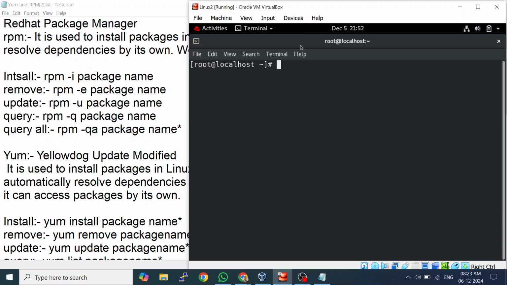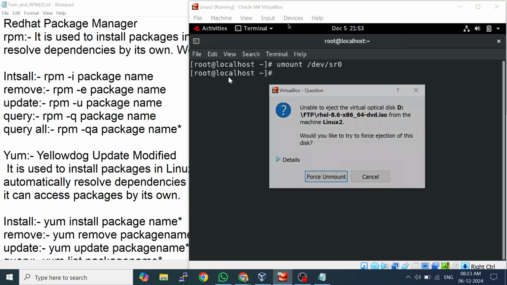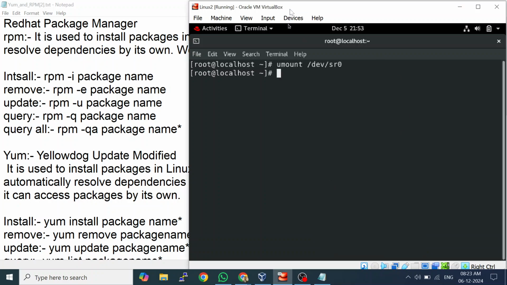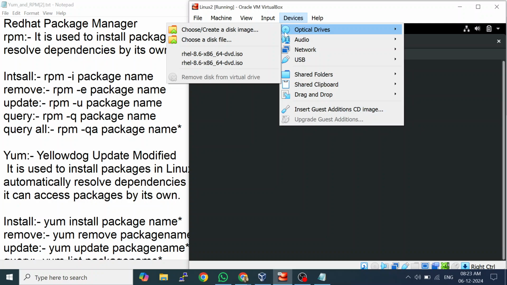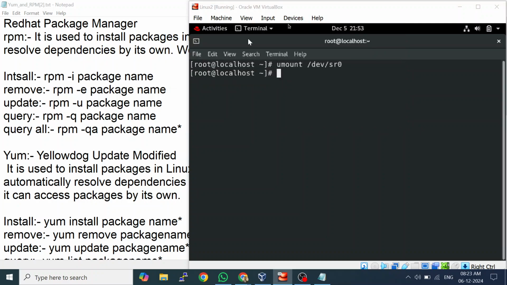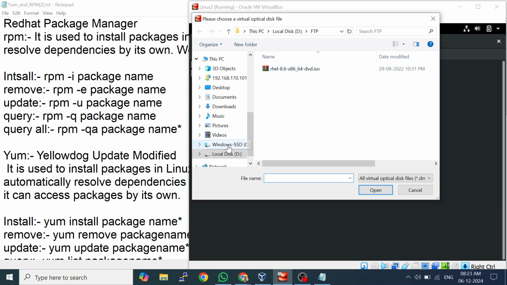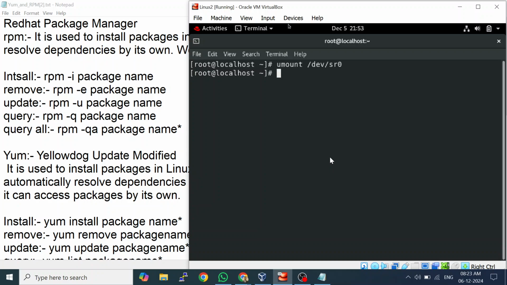As it is a virtual machine, we have to connect it from this option: Devices, Optical. I'm going to remove it first and then I will show you how to attach it. Devices, Optical, choose a disk file. Wherever you have kept your disk file, you will select it. And just wait, as it is a graphical environment, it will appear automatically. You see, it has automatically appeared. So what happened here is it got mounted automatically.